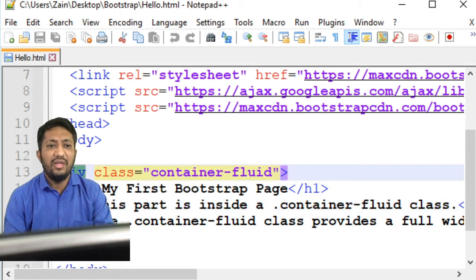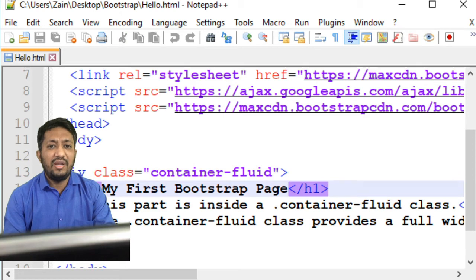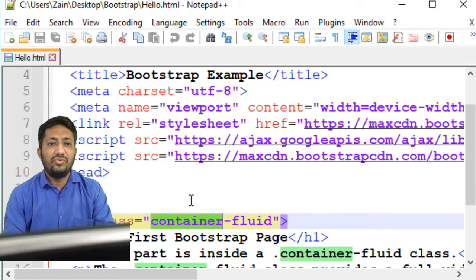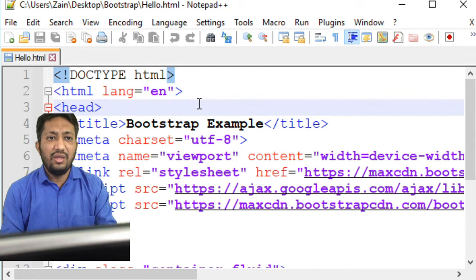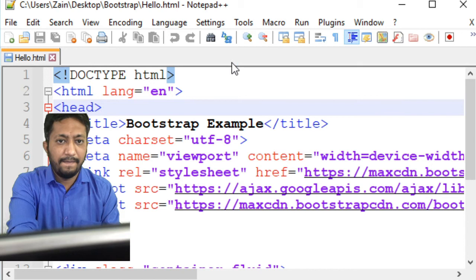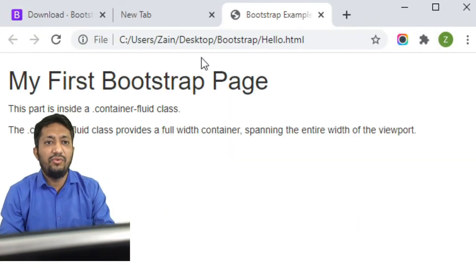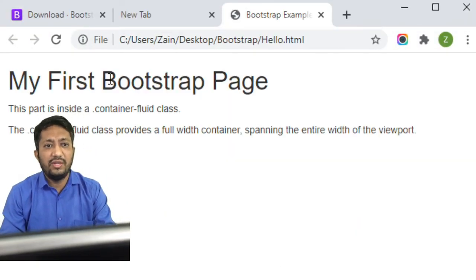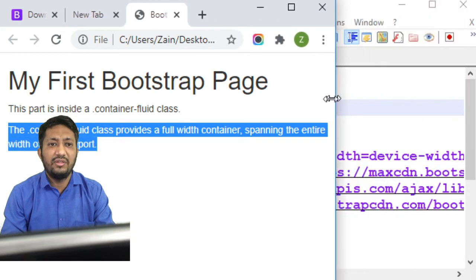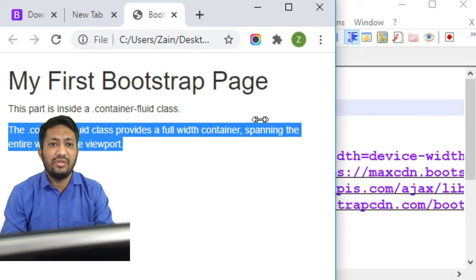So we are taking one div, in which our different HTML tags will be used. And here we are taking one basic container class, that is the container-fluid class. Let's run this program and see the output. So I am running this program. Yes, this is my output, my first Bootstrap page, and this is the text written in my paragraph tag. If you want to check the responsiveness, then you can resize your browser. This is the way you can check that.